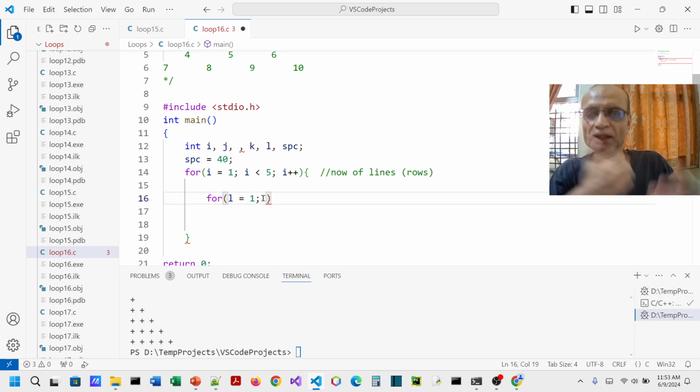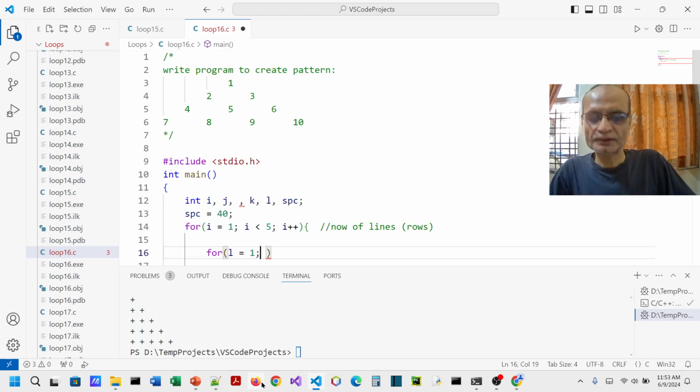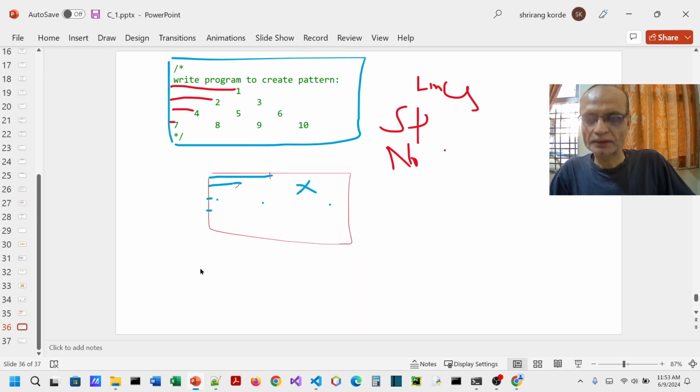Okay, and then I should decrement. Why should I decrement? Because I just showed you here the spaces decrease. That is very important. Here you had the maximum spaces, say 40. Then here it will reduce. Then here it will reduce. Here it will reduce like that. So it's your decision by how much step you want to reduce.